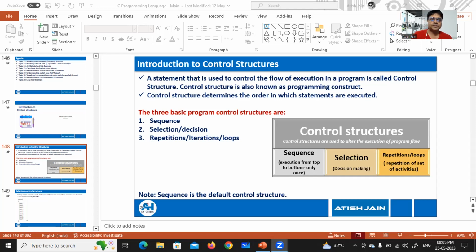So guys, are you clear with the sequence programming construct? Just let me know in the chat box. Sequence means, like, the adding of two numbers program is the best example. Why? Because in that program, each and every statement of your code will be executed, and no line is skipped.